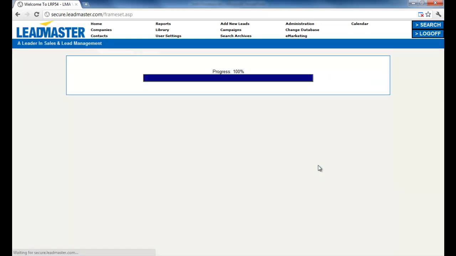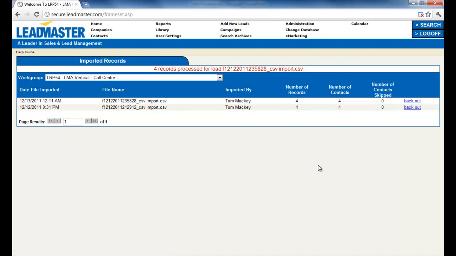Now all we have to do is wait while the system imports those details into the CRM. We can now see that those imports have successfully been loaded into the CRM. Now you have all your records in your CRM.